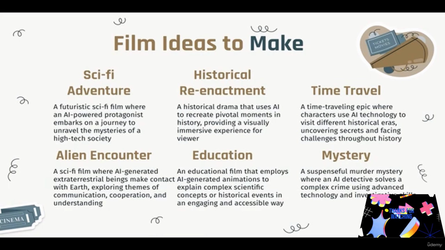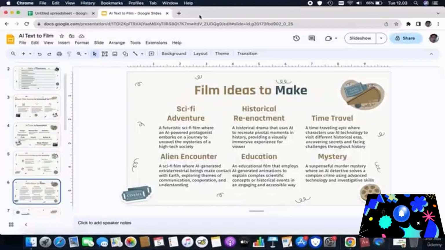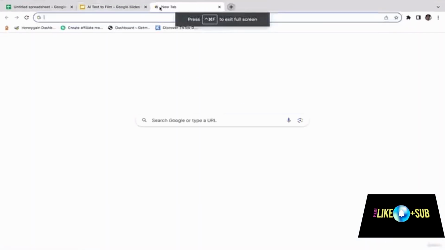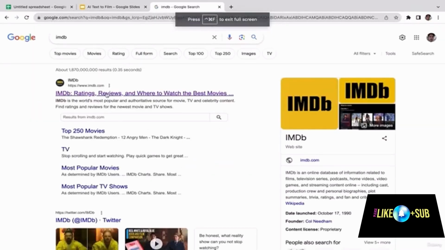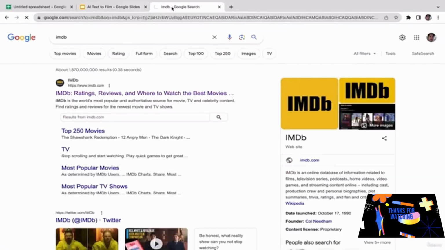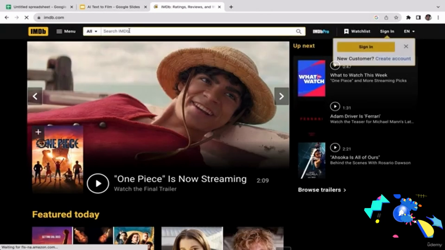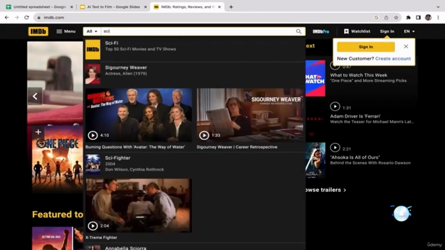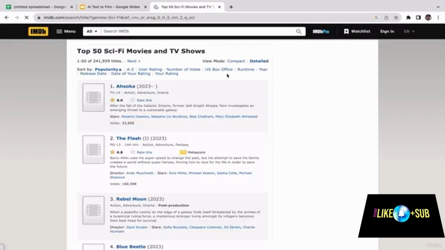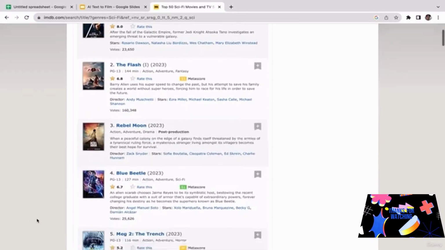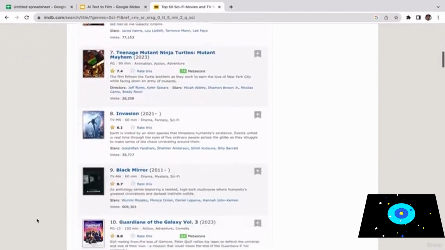So let's talk about the first one here, science fiction adventure. So you can consider to create a futuristic science fiction film where an AI-powered protagonist embarks on a journey to unravel the mystery of a high-tech society. Sounds very interesting, right? So you guys can go to websites like IMDb, like this, and just type in science fiction and you're going to see a lot of new inspirations for you. So just type in science fiction like this, sci-fi, just click on that category and then you're going to be taken to this page. There are lots of ideas and inspirations here on these websites, right?